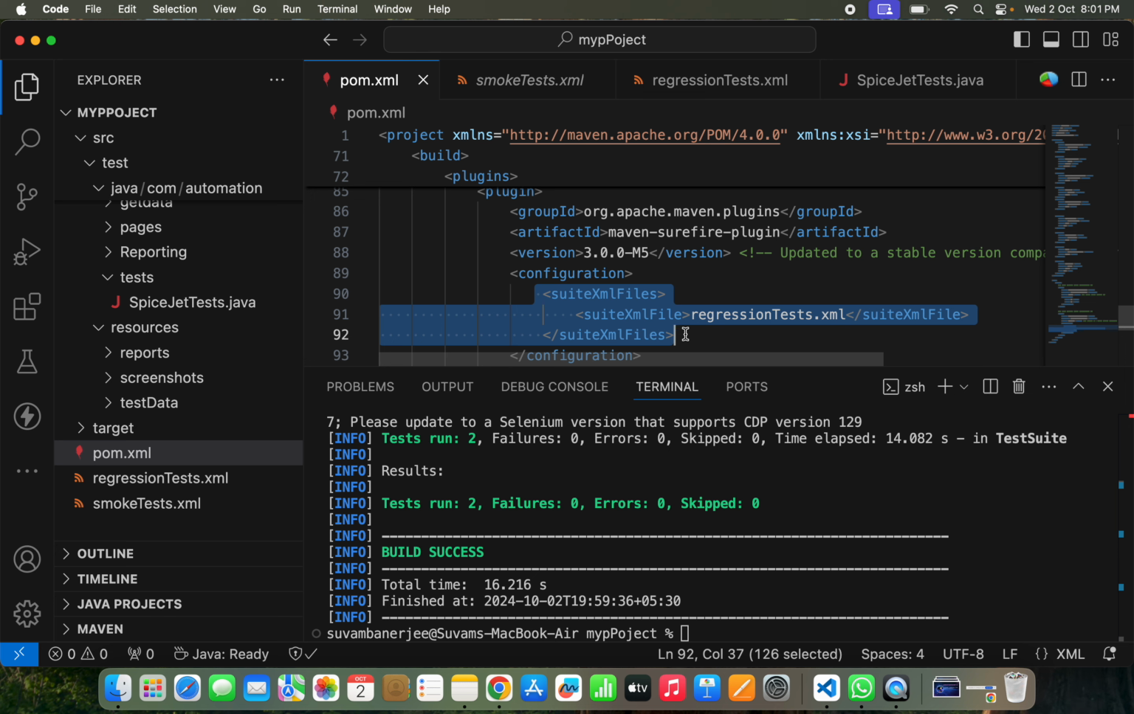Not in the suite XML, but in the configuration itself, you have to put the main class. Okay, main class. There is a tag called main class. So that class will run.